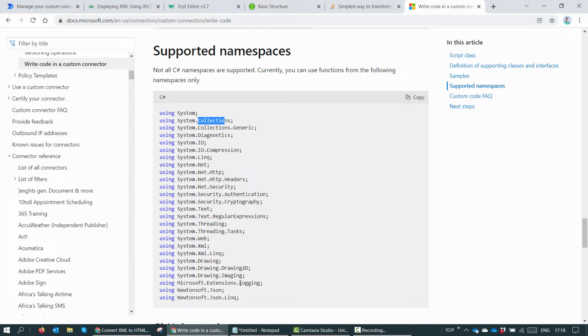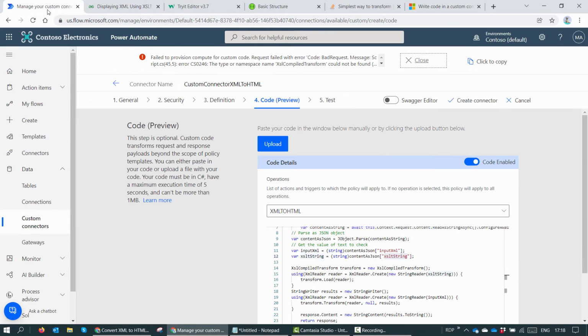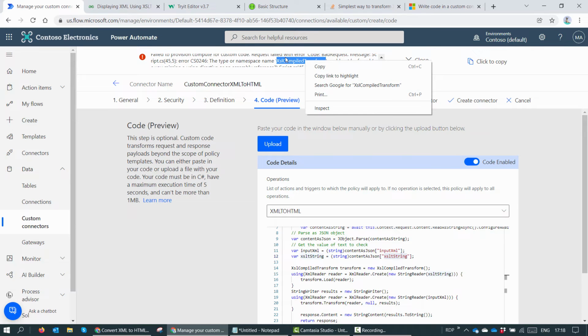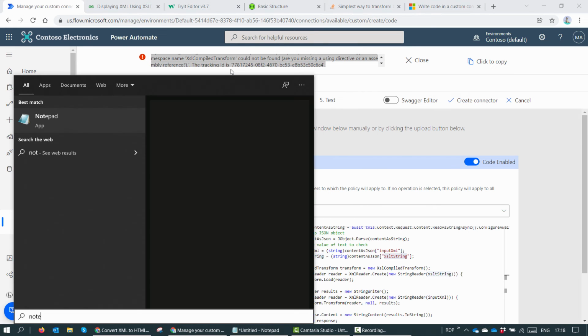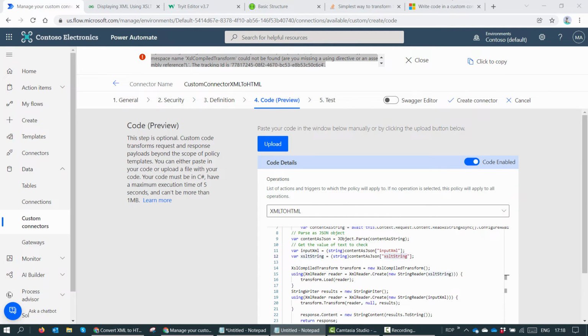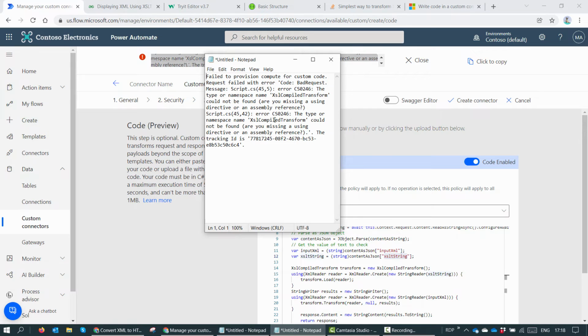There are other namespaces as well. But if I go back to my code, I get an error saying that XML compile transformation could not be found and the namespace could not be found. Right? Let me copy this and put it in a notepad so that we can read the full error. Yes. So it tells me the namespace of type could not be found.